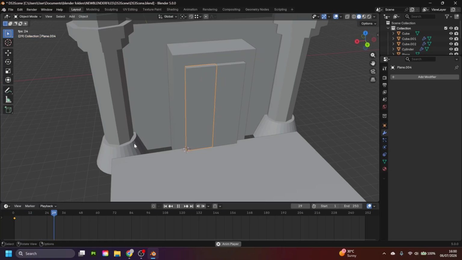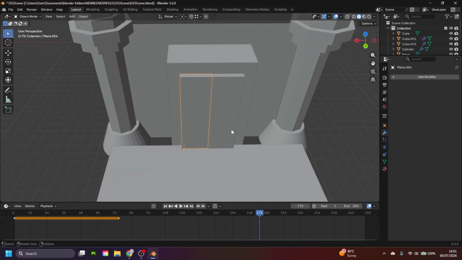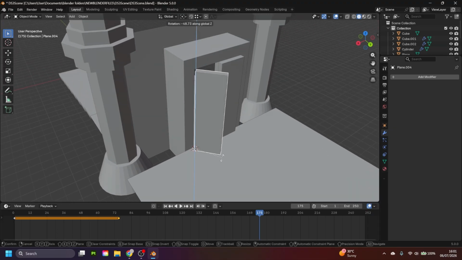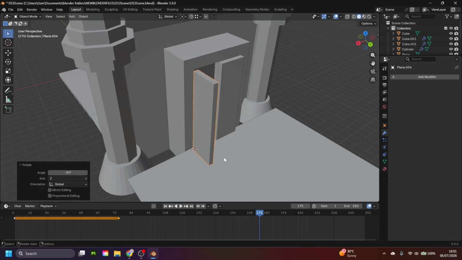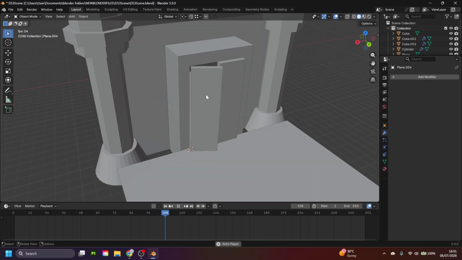Now if I play forward a little bit, maybe at around frame 75, I want the doors to start opening, so I'm going to press I to freeze it here as well, so it will stay still. Then I can decide how long I want the door to actually open for, maybe 100 frames, just like this. And then I just have to press R Z, then -90 to open, press I again, and now we have an animation of the door slowly opening.